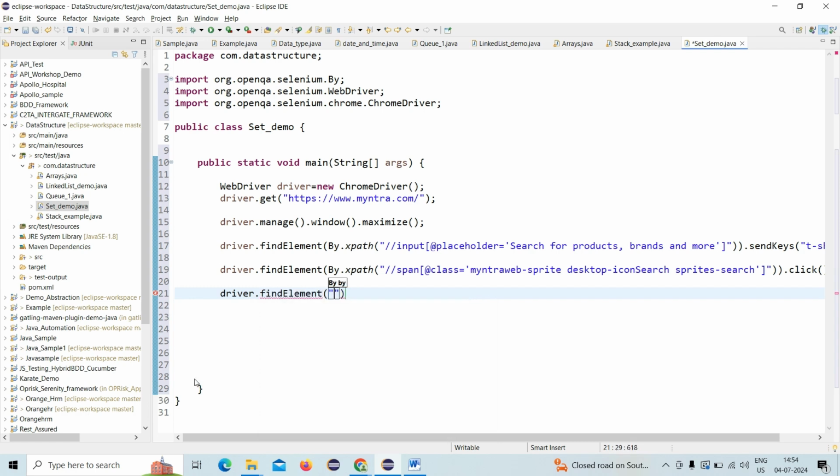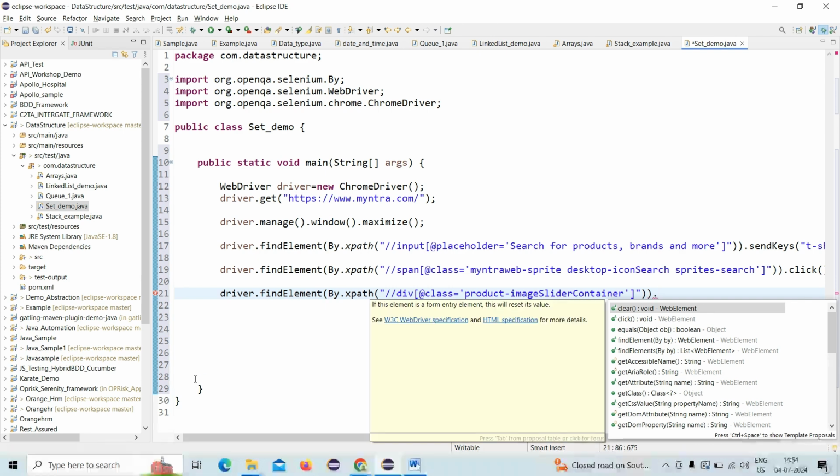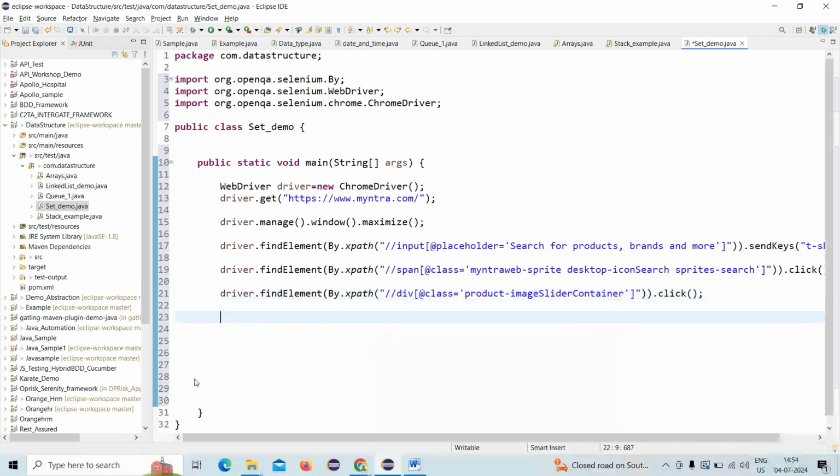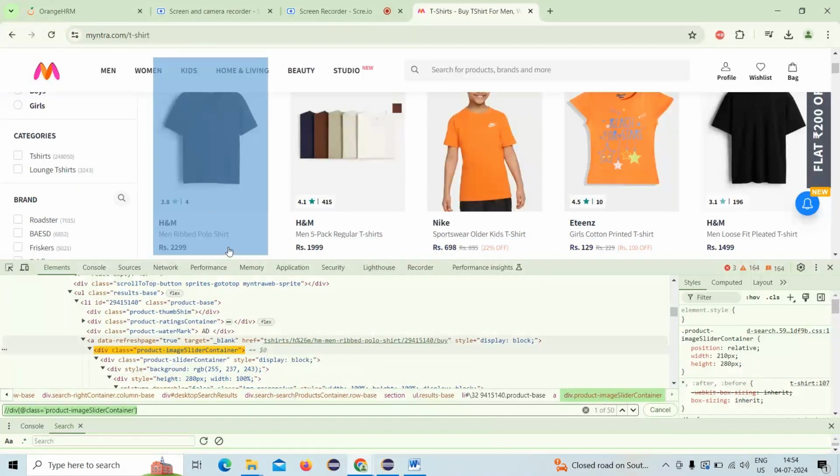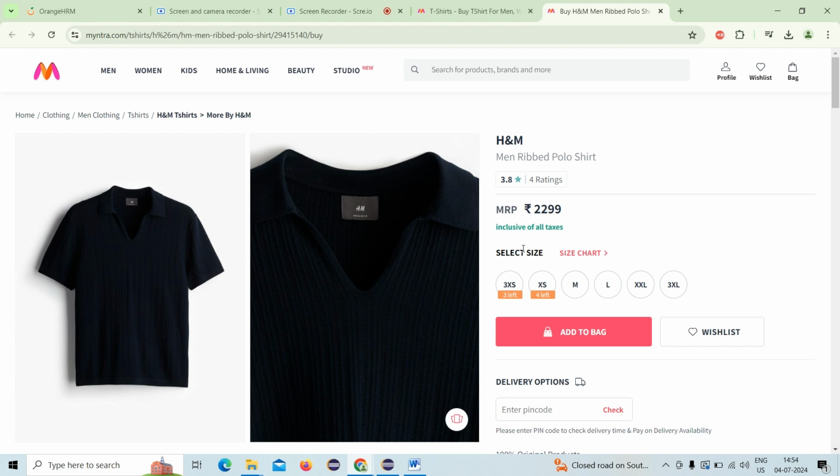driver.findElement. Now it's opening the new tab. After clicking that, I want to get the select size, right? I want to display it. Go to the new tab, handle it with the help of the set data structure. Then I need to get the select size.